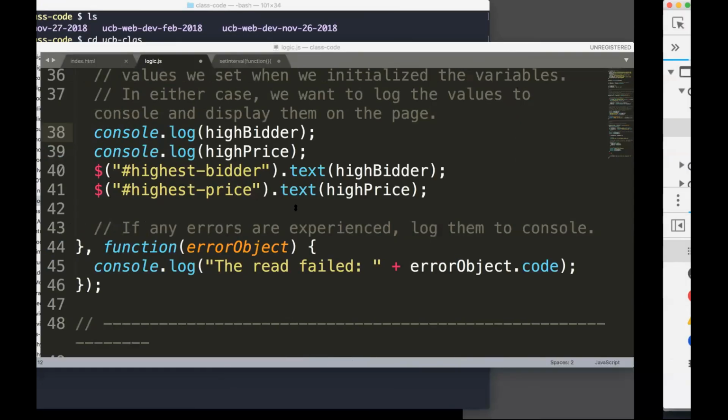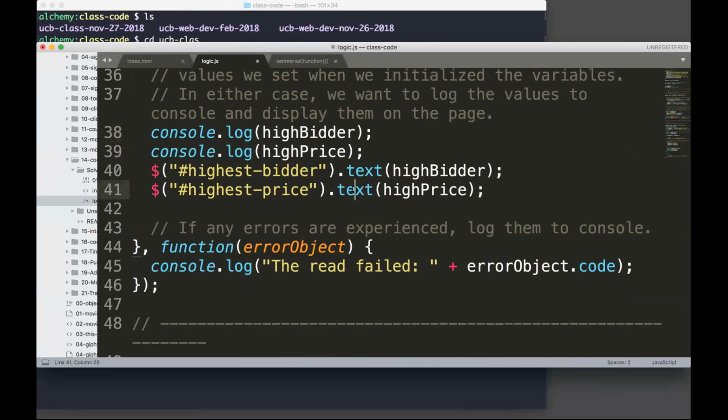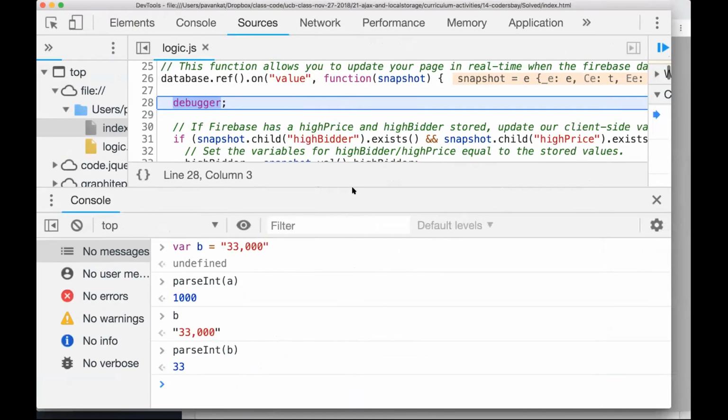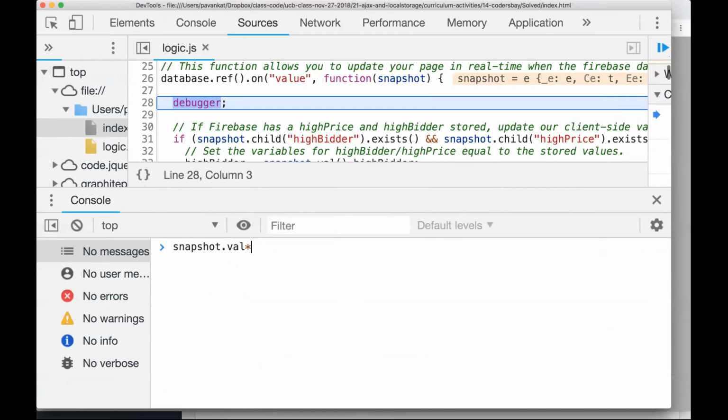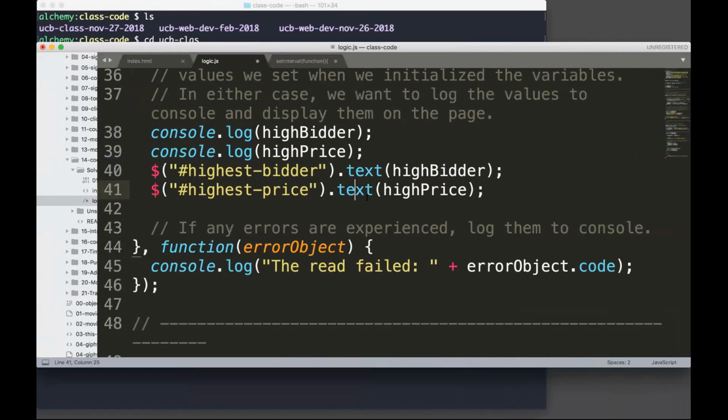Whoa. Oh, someone just bid. That's why the breakpoint just triggered on my screen. I didn't do anything. That means someone just bid. So let me quickly check who bid. Okay, I don't know who that is.